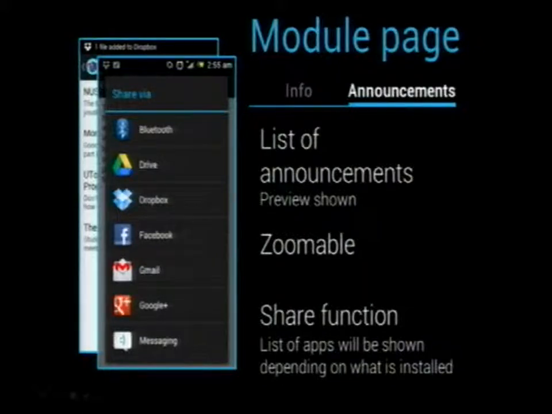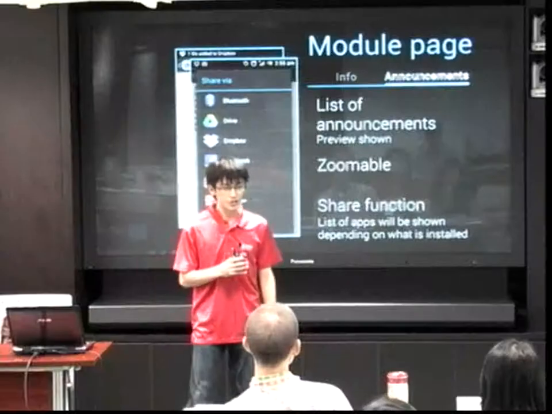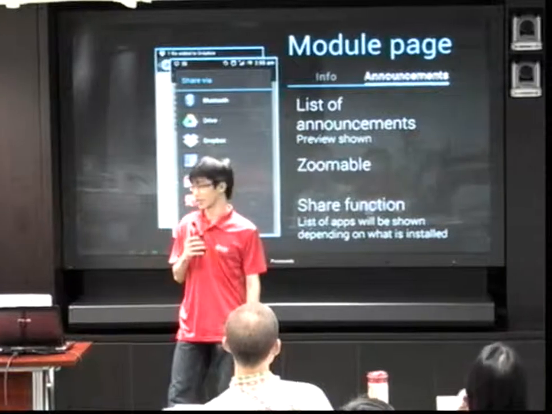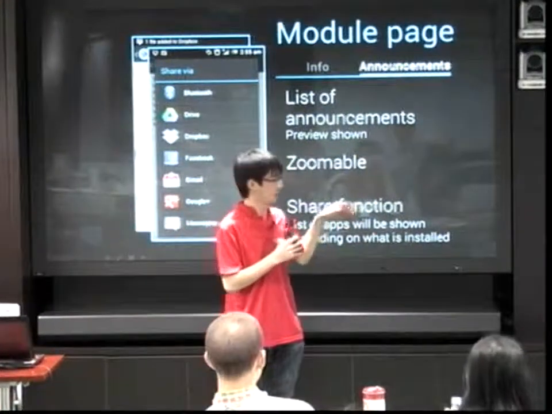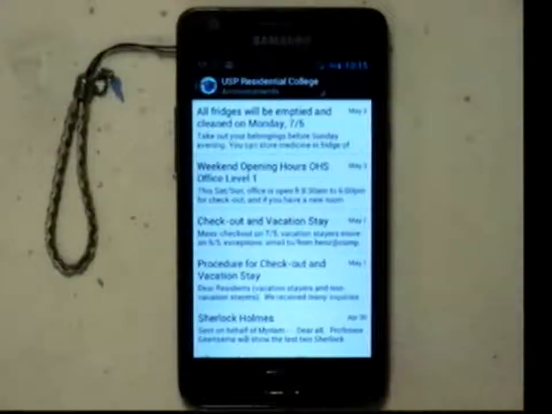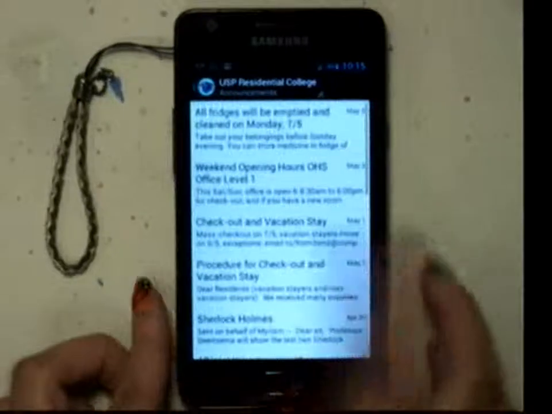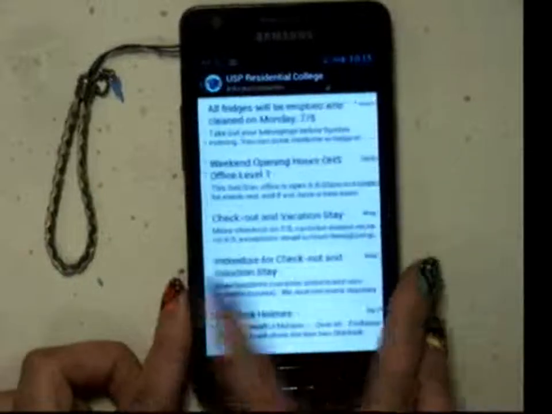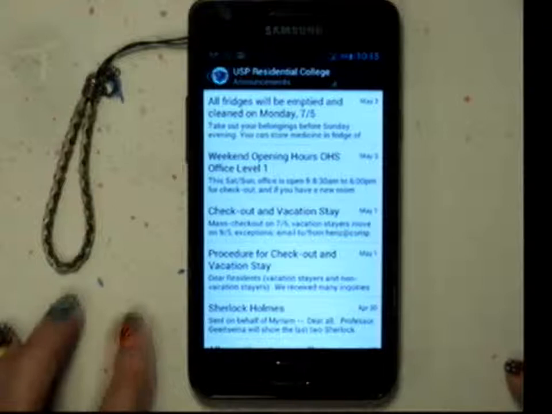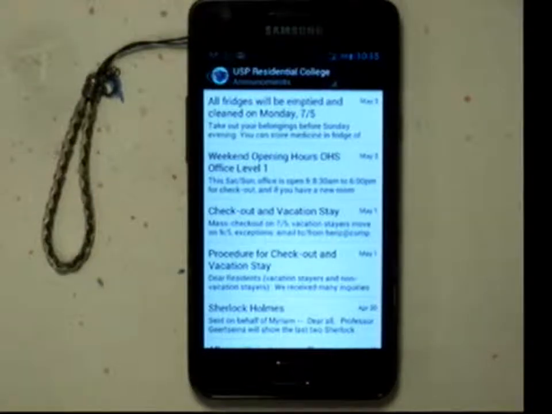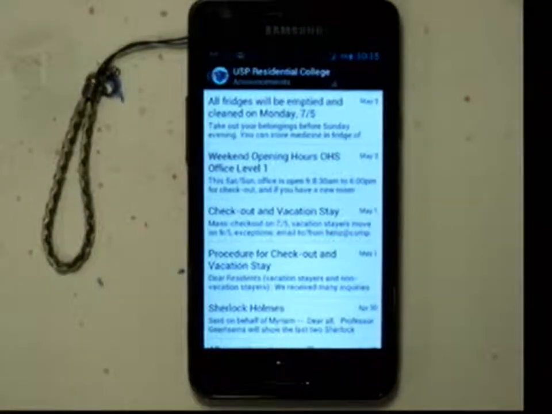For our announcements, we actually pull down all the announcements for offline access as well. As you can see, we extensively use proper UI guidelines. The views are all swipeable. You can swipe between the panes. And this is our announcements view. That's the posting date, the short description, as well as the title. For all the announcements, you can tap on one to view the full announcement.